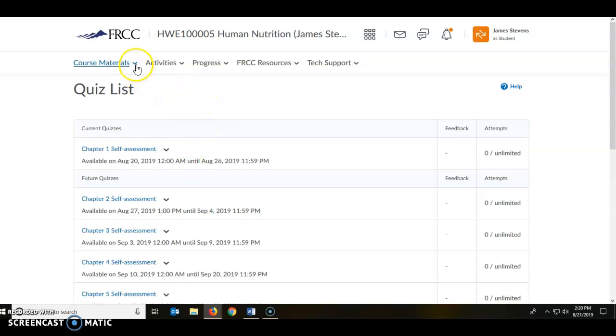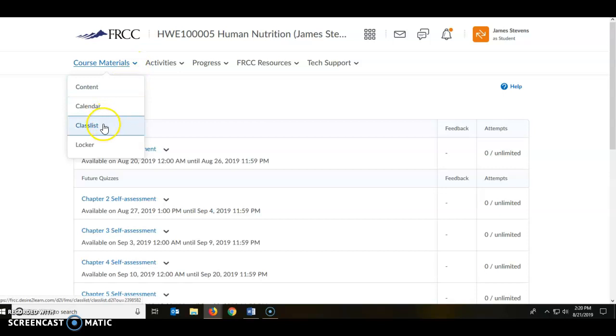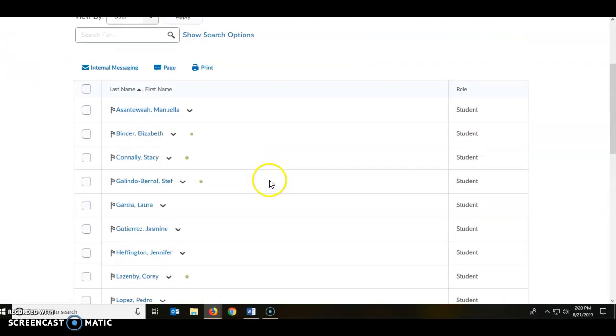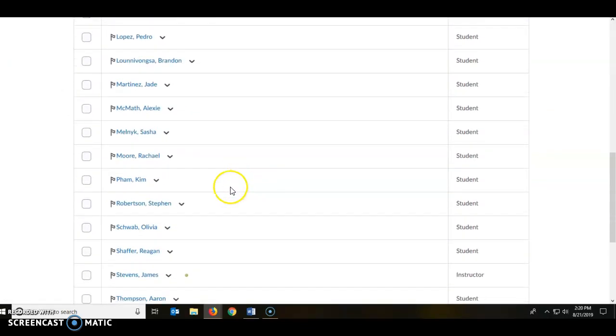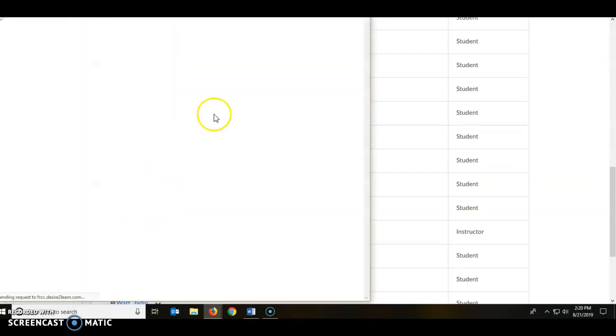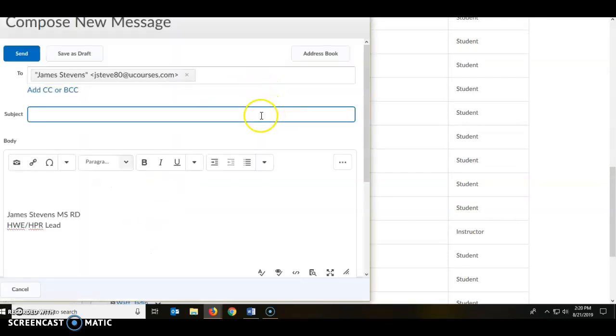The other thing that I wanted to show you is how to email me. So you'd come over to course materials, click on the drop-down arrow, click on class list, and you can see the entire class is here. But if you want to email me, you would just hover over my name, click on it, and that will pull up an email here within the D2L internal messaging tool. Do know that this email address only works within D2L internal messaging. So you do not write down this email and attempt to email me from your FRCC account.